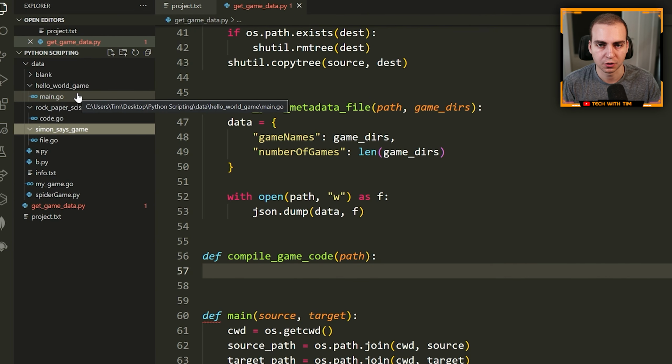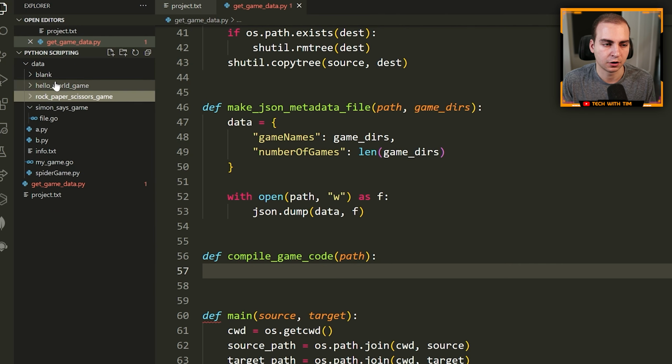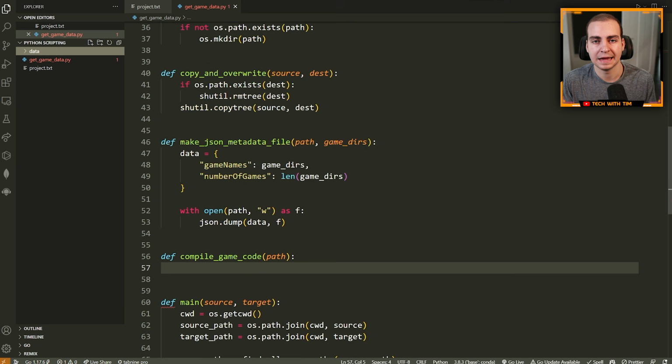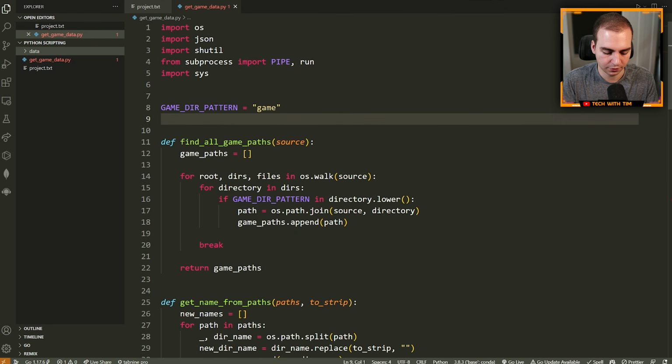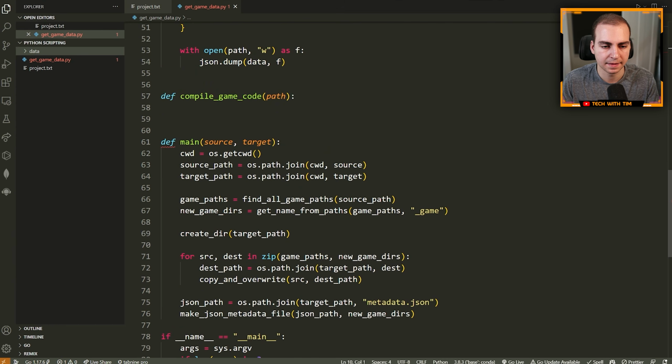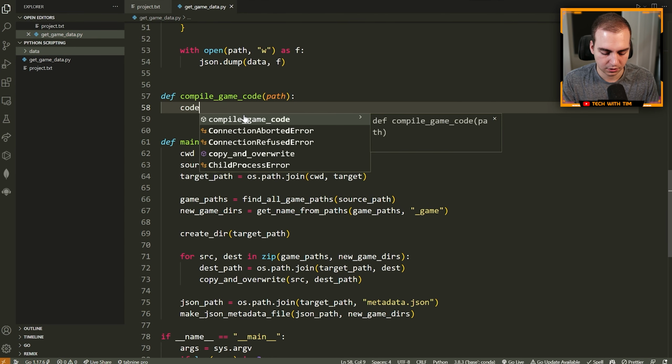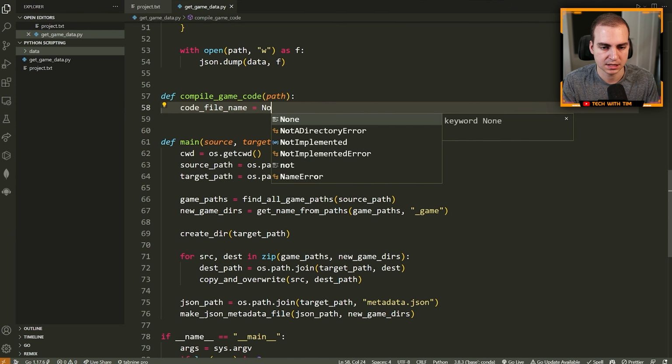Now, in this case, we could hard code that, but we don't want to do that. We want to have this dynamic so it works with kind of any Go file, no matter what the name is. So essentially, we're going to look through the directories of our games, and we're going to search for any file that ends in .go, right? So let's create a variable here and say game_code_extension, and I'll just make this .go. So that's what we'll search for. Now, if we find that, then we'll compile that code. Now, we could compile all of the files that have that name, or we could compile just the first one. In this case, I'll just do the first one because we're assuming we only have a single code file in each of our directories. All right, so let's say code_file_name is equal to None.